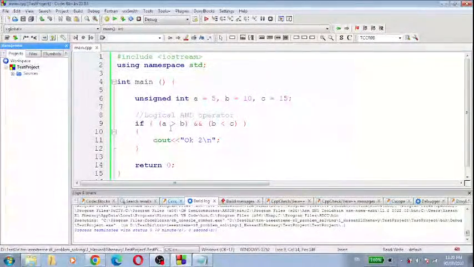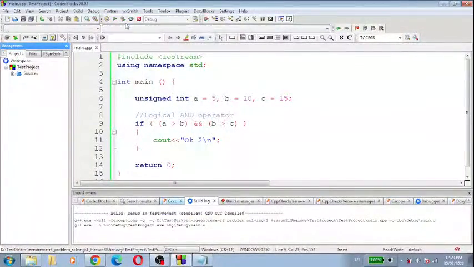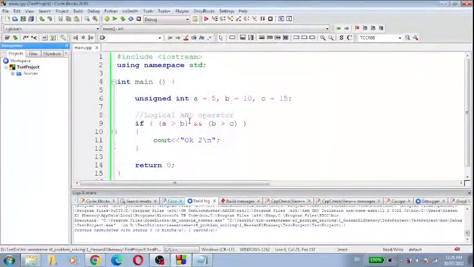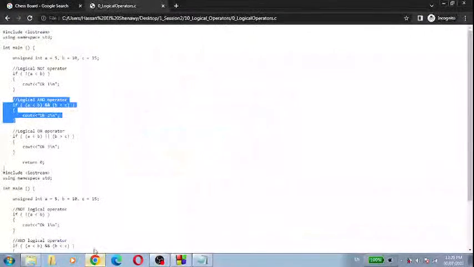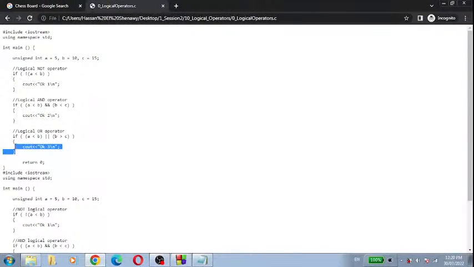We got nothing. Or both 0 and 0, we got nothing. Okay, so that's it. This is the logical AND operator. The next one is the logical OR operator.